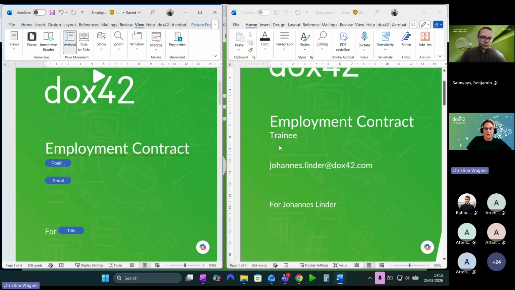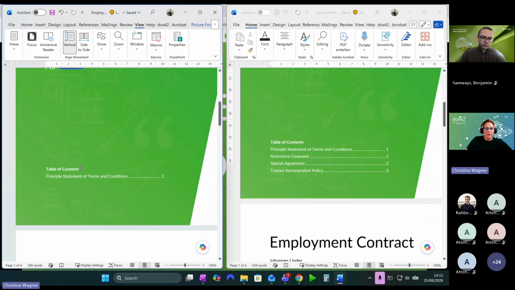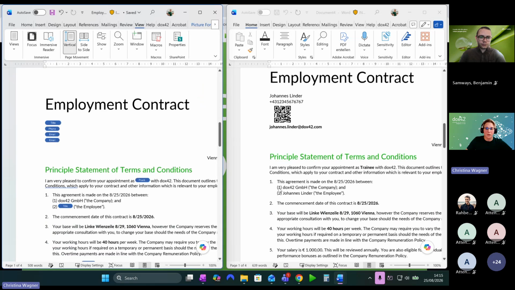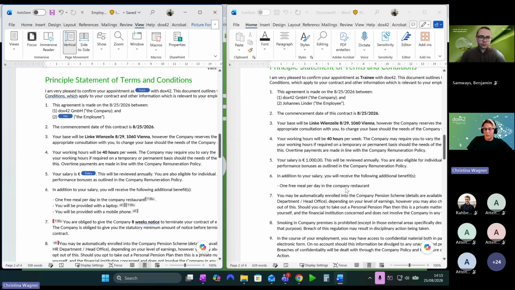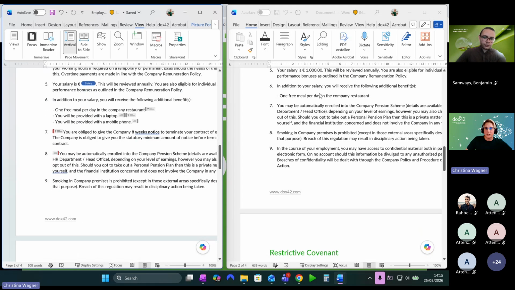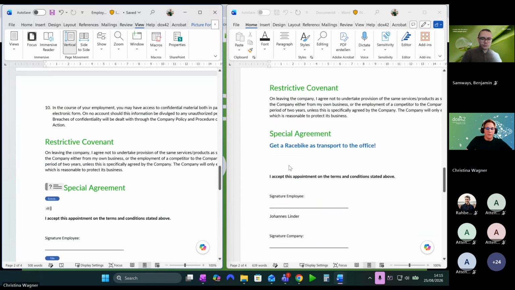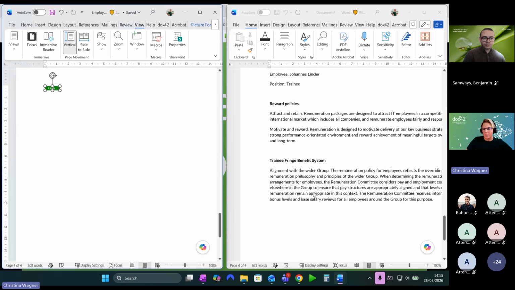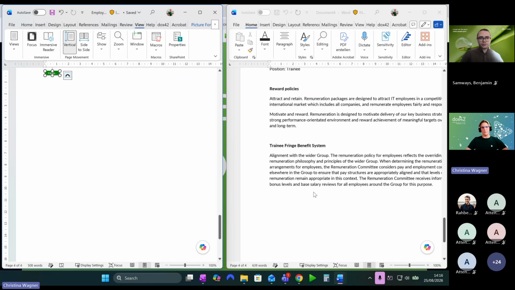Here we go. So here we have the trainee. Here the table of contents we see is dynamically extended. We have the QR code that we have generated on the fly out of the email address. It's also a function of dox42. The trainee does not get a laptop or a mobile phone. Here we have no empty paragraph because it's just skipped. And down here, we have the trainee remuneration policy, which is another Word document sitting in my database, that is also inserted depending on the position of the employee.